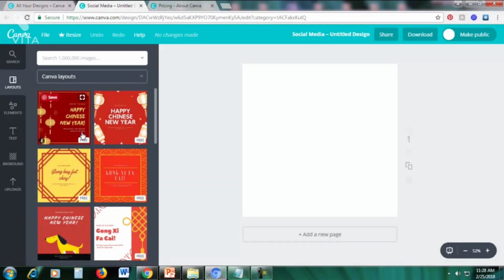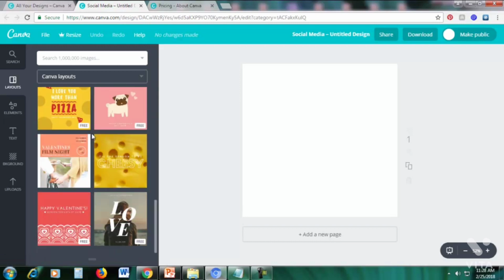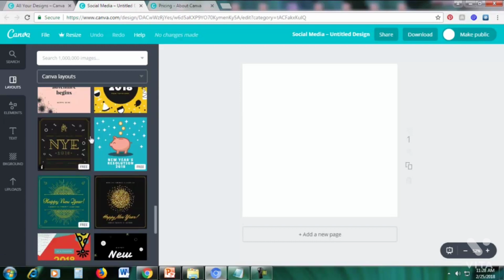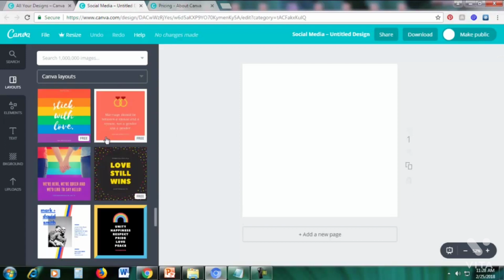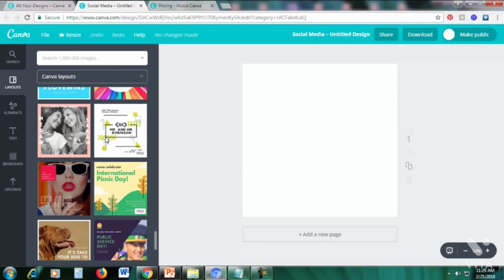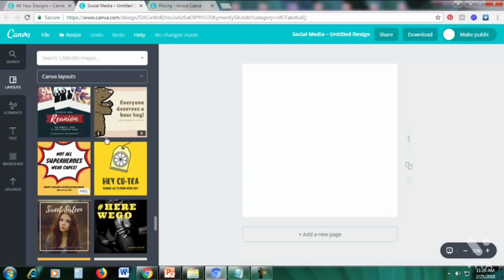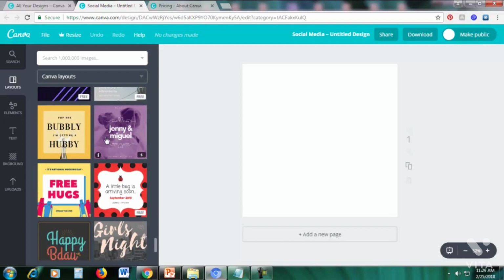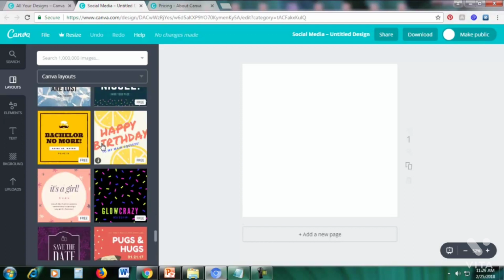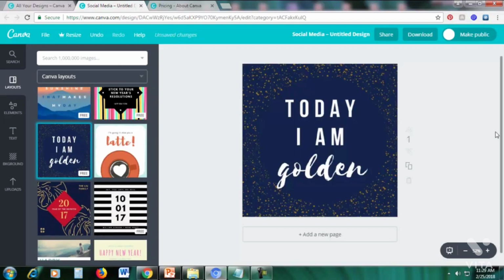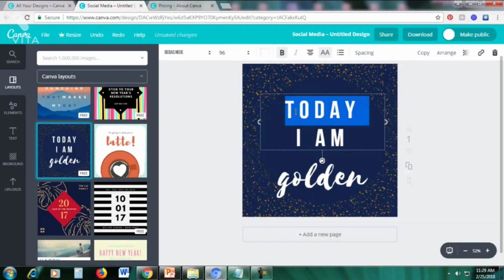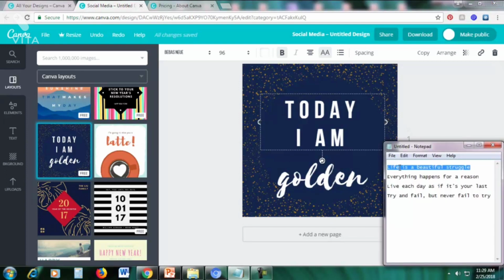Here on the left side you can see the different templates available. So let's just choose a template. You can see here, for example, scroll down. Let me just choose. There are many beautiful templates available here. For example, this one. So we can change the text. Just click the text and we can just change it. For example, I'll just change that to this.